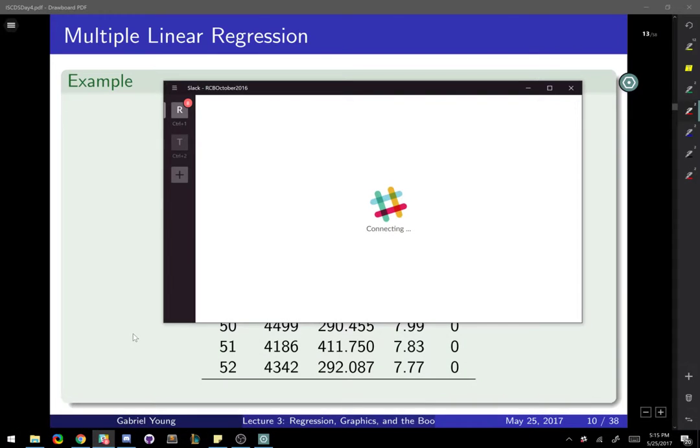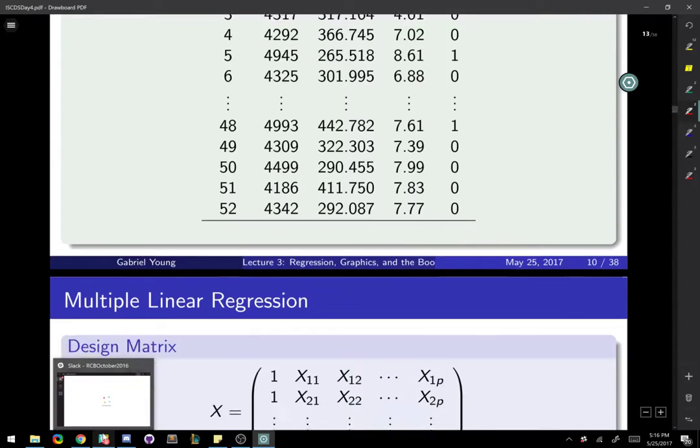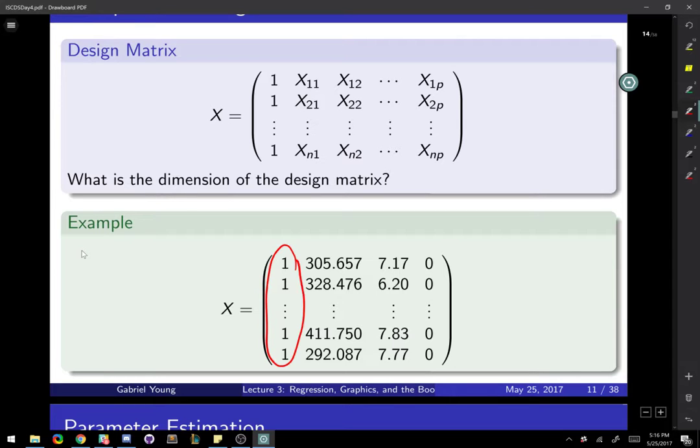So when you do all the matrix multiplication and multiply the beta vector out, you need to have a beta naught plus beta 1 times 305.65, etc. You need to have a placeholder for the intercept. Does that make sense? So the design matrix always has a column of ones, and that's to let us not force it to go through the origin.